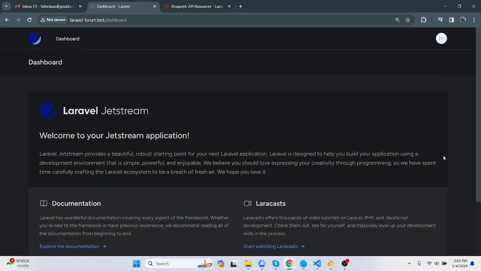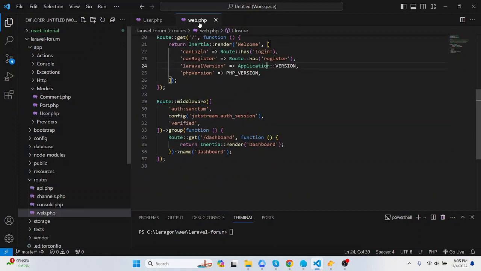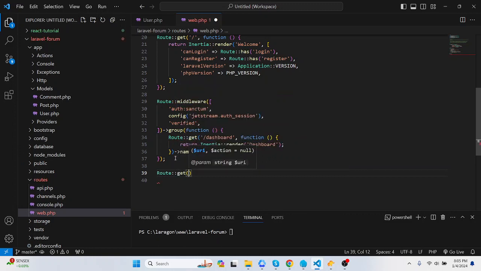Let's talk about showing data. Let's go to the web.php. Let's create a new route. Let's call it maybe user, and anonymous function.